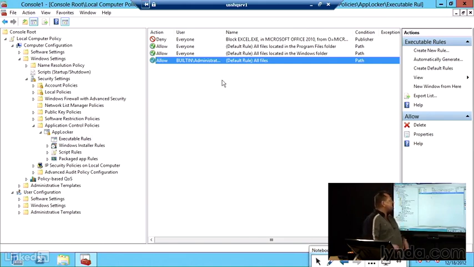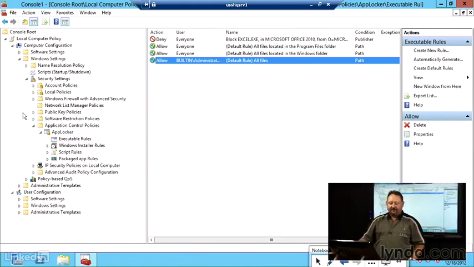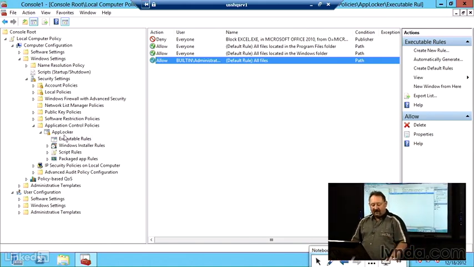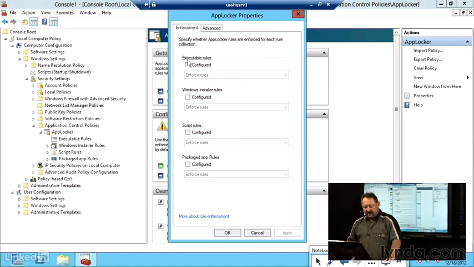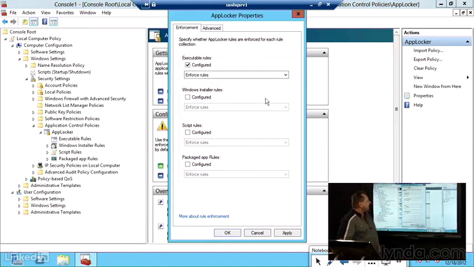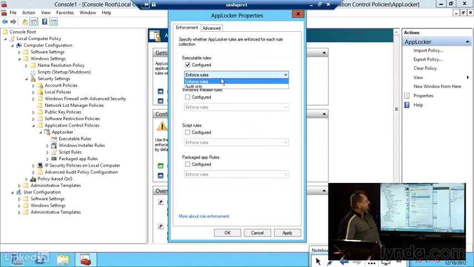Now you think to yourself, well, that's not so bad. Well, folks, guess what? I still don't have a policy that's doing anything. Excel will still run. If I actually want to do anything now, I have to go back to the AppLocker here, and I have to come down here where it says Configure Rule Enforcement. And then I select Configure. Now when I configure the enforcement, I have 2 options. Enforce the rule or audit the rule.